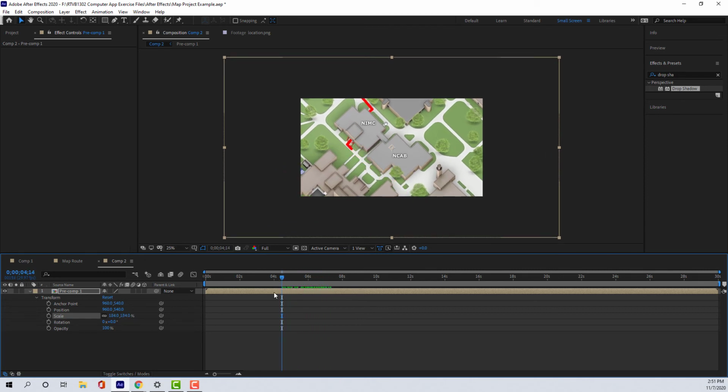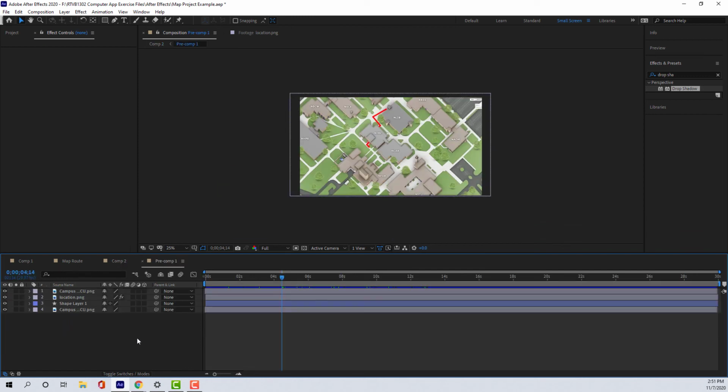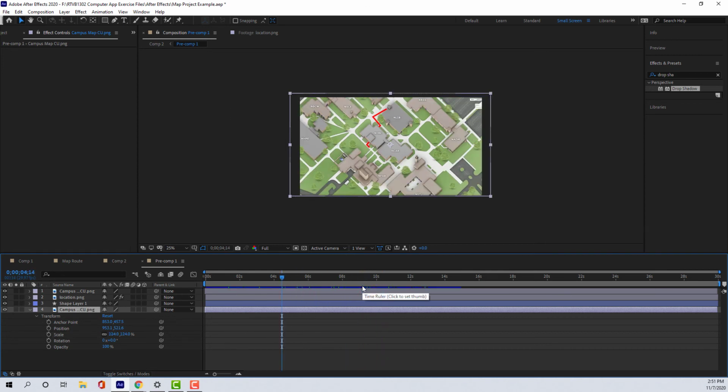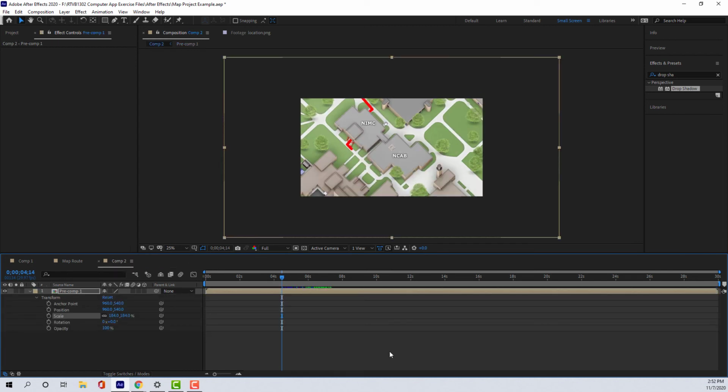Whereas before, if I were just to modify the scale of this, the map, let's say, I'm going to undo this after I do it, you'll notice that everything breaks. Nothing works anymore. So I'll make it a pre-composition, and I can modify everything. So I'm going to go up to 200%.